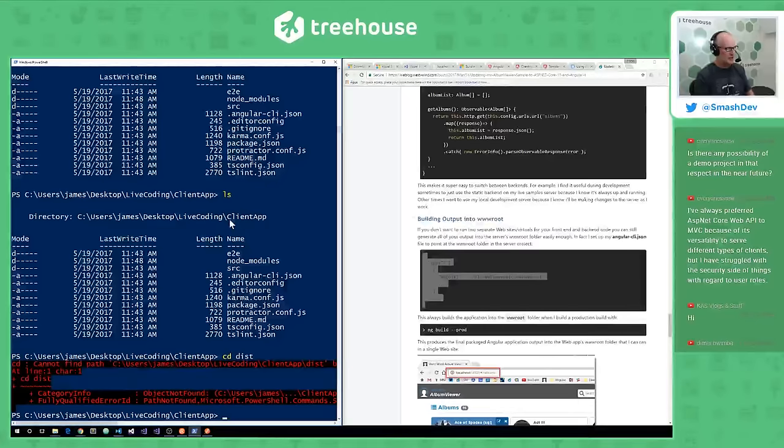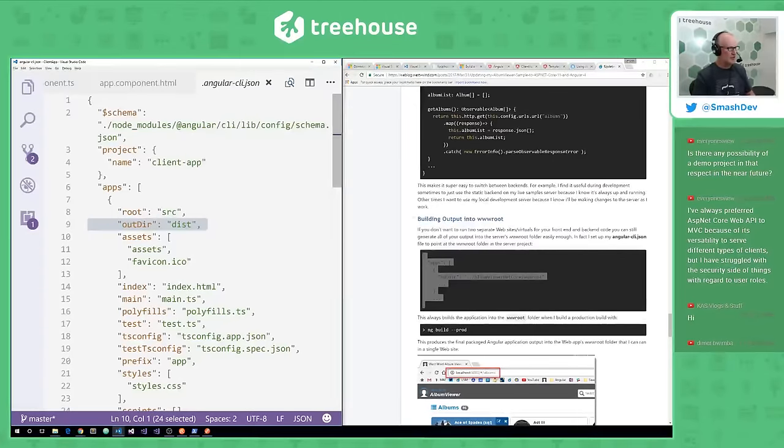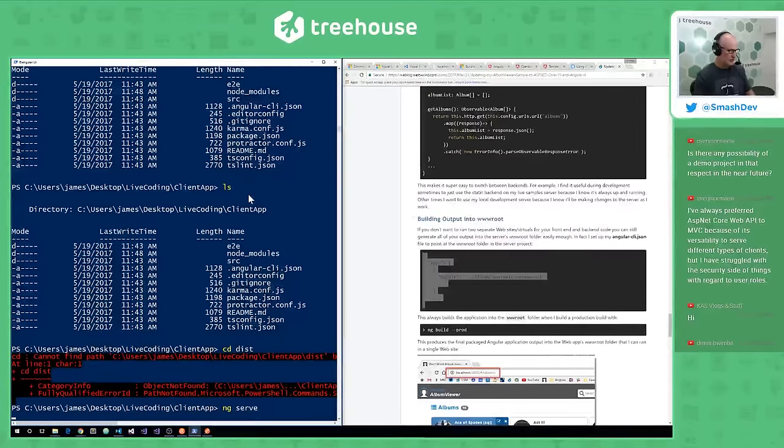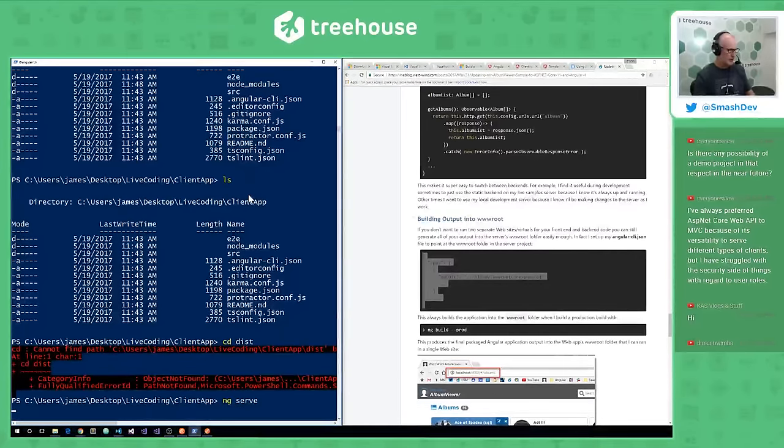Huh. I wonder if it's cleaning it up. Maybe it's cleaning it up. So let's do this. Let's change this to, actually, we got to go up a level. And then it's web app, and then it's www root. And let's see if we ng serve, if those files will get copied over to our web app project in the www root folder.